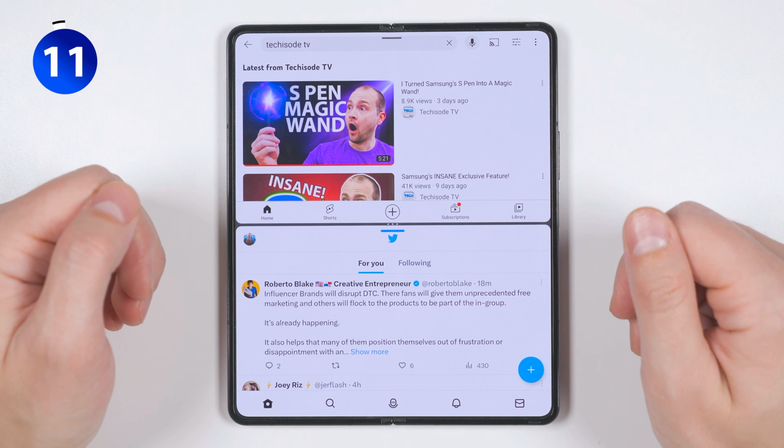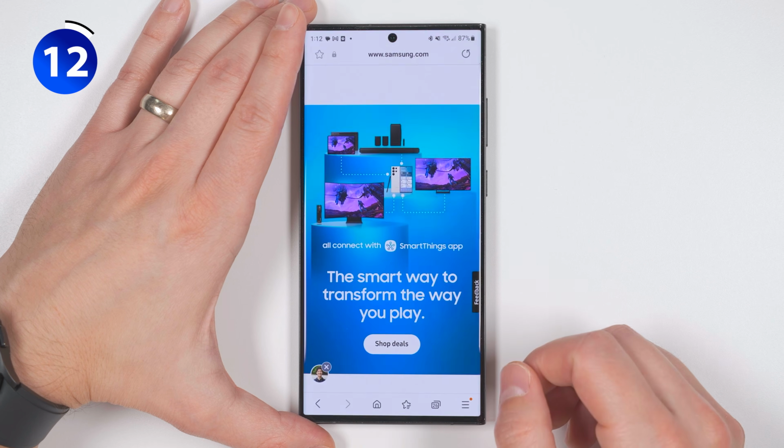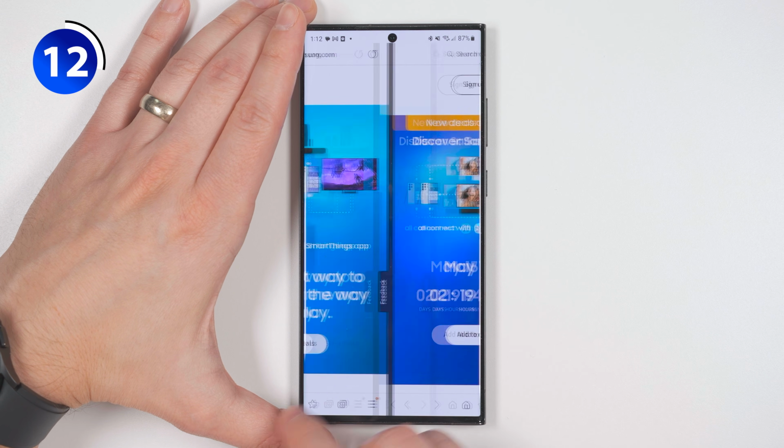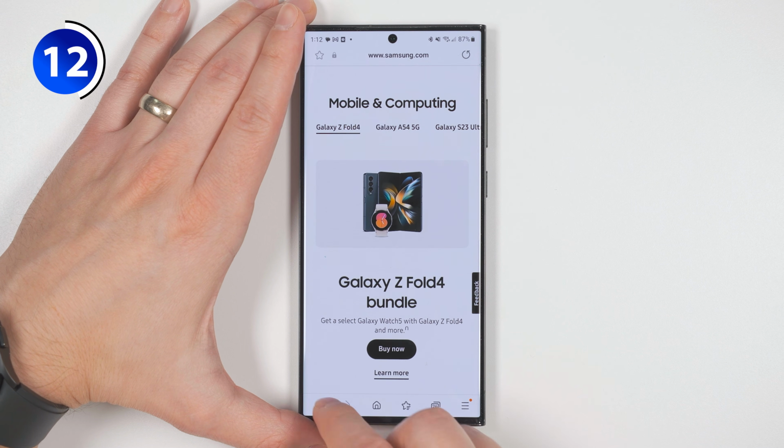If you use Samsung's built-in internet browser, you can swipe across this bar at the bottom to go back and forth between your open tabs.